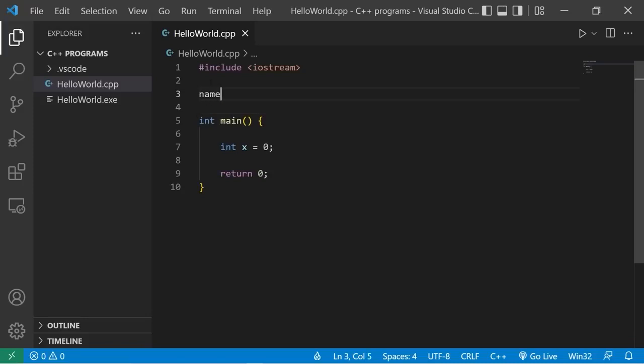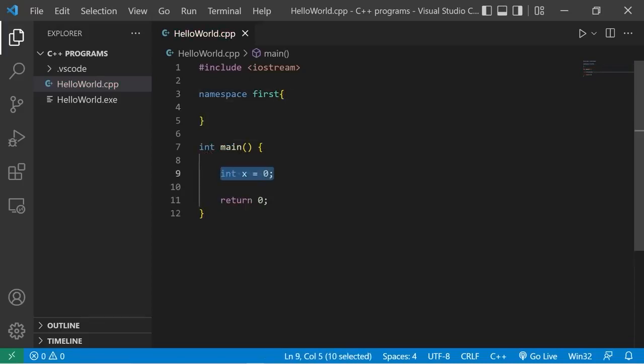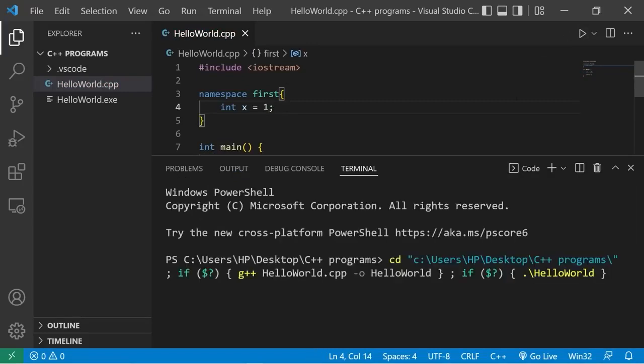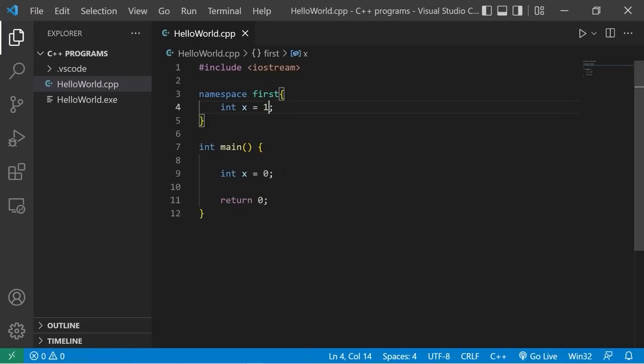I will type namespace, then some name for the namespace. Let's say first, then a set of curly braces. I could create a different version of x. I'll give this a different value, like 1. Well, this would run and compile just fine. You can have different versions of the same variable as long as they're within a different namespace.